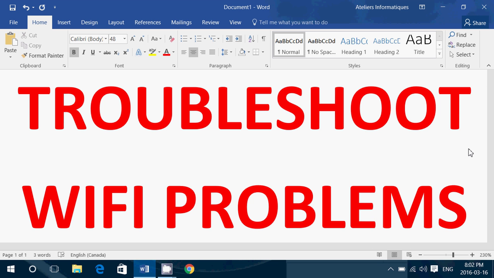You've got to first know if Wi-Fi is enabled on your computer. You also got to know if your router is working fine. These are the two major problems before we can even think about trying to connect.